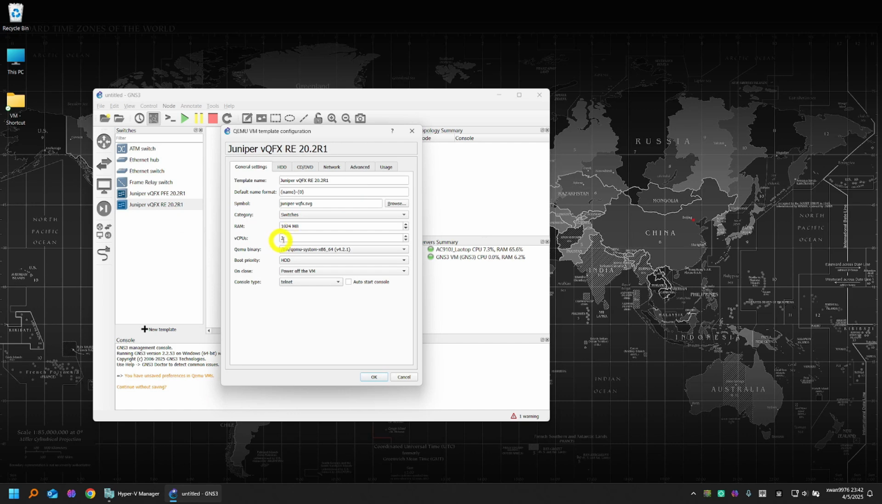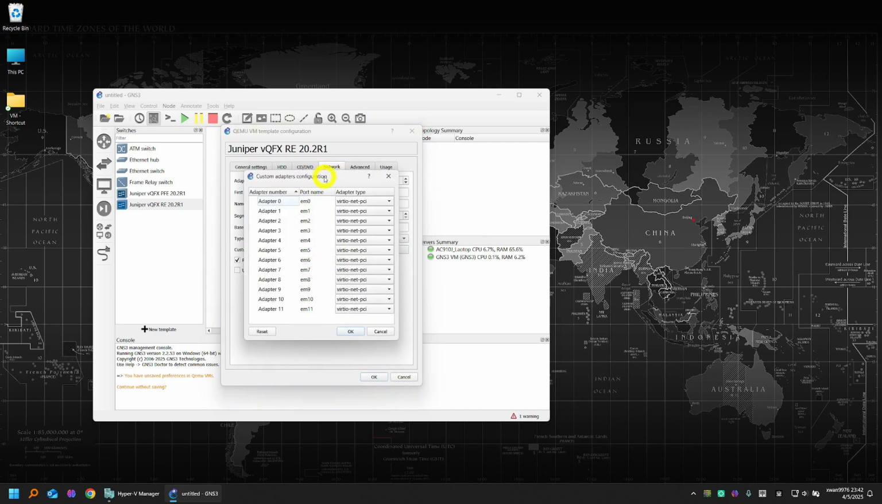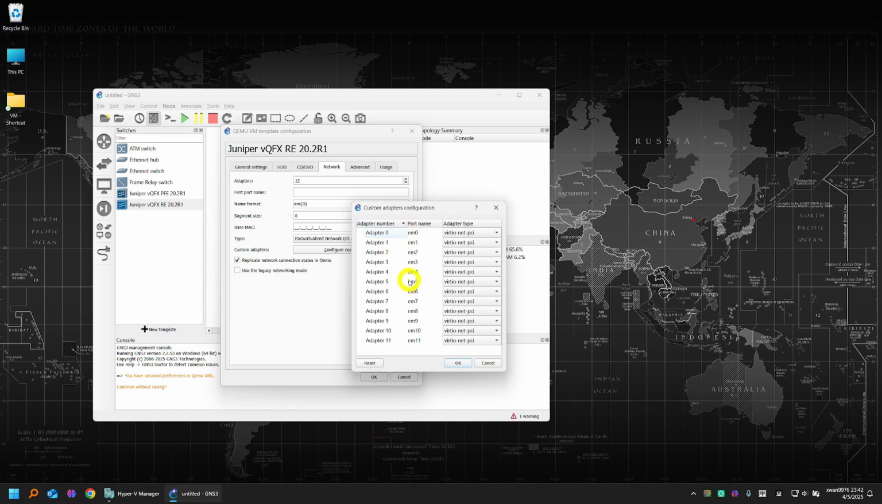So this is the CPU and the RAM of the RE switch, and the adapters, it's 12. And I recommend you to change the port name here, because if you don't do this, you cannot recognize which port is which port between the configuration and the topology. So I just keep the first 3 as default and change the rest of them as the configuration name. So x-0/0/0 like this.